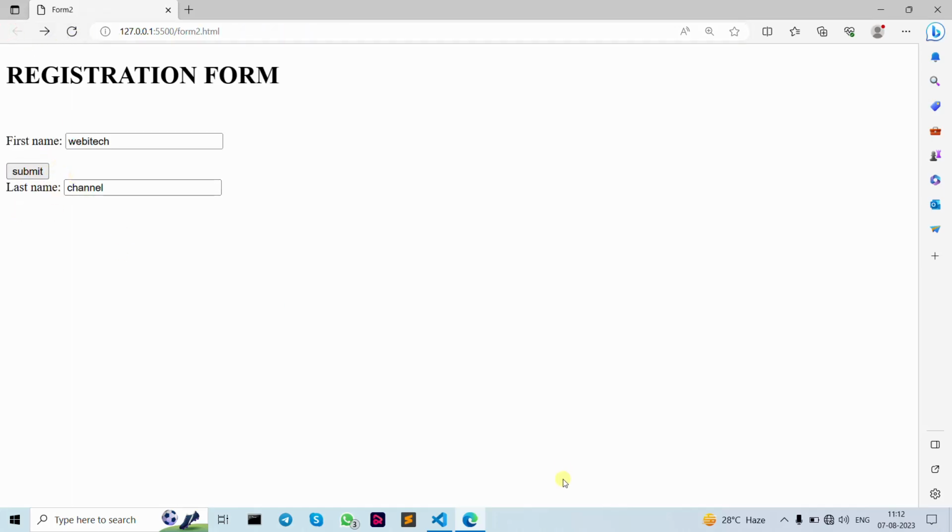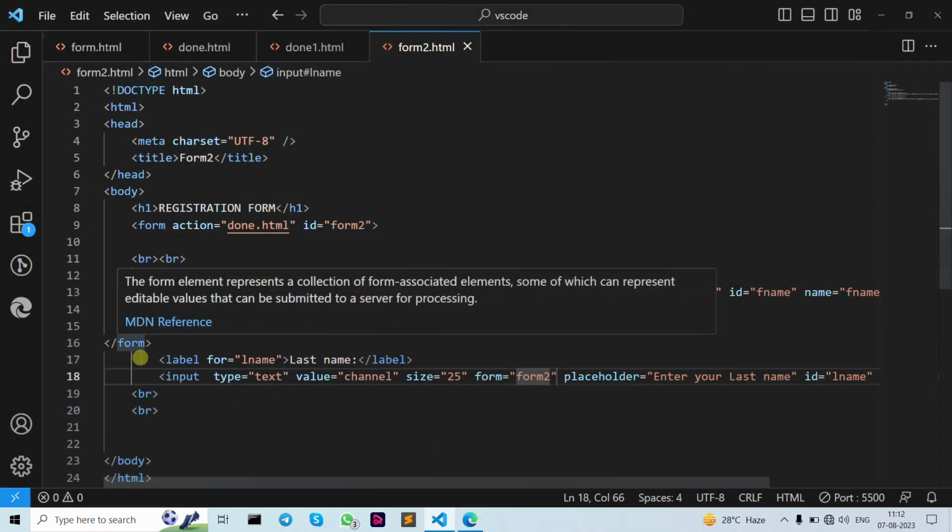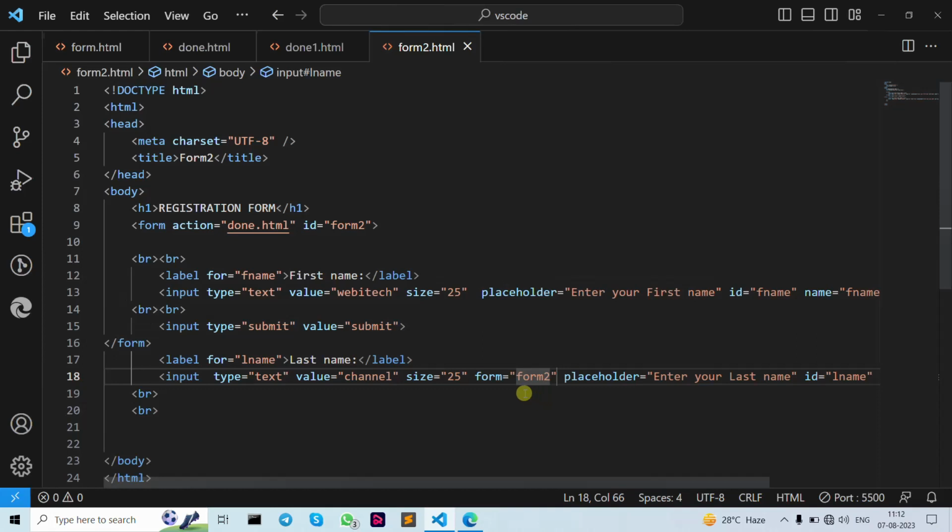As you can see, our form is completed here. This is our form close tag. But we created our new ID for the input form attribute. So that is the use of our input form attribute, guys. Now let's move forward to our action attribute.